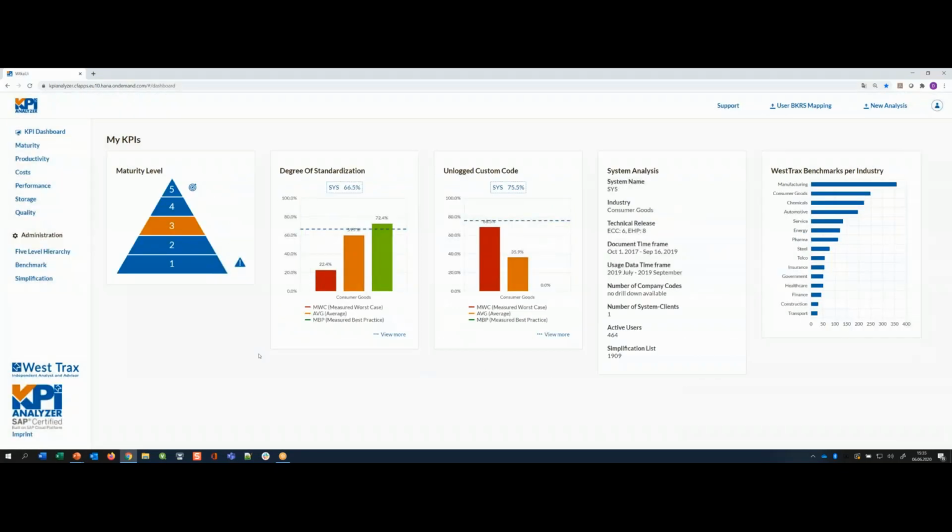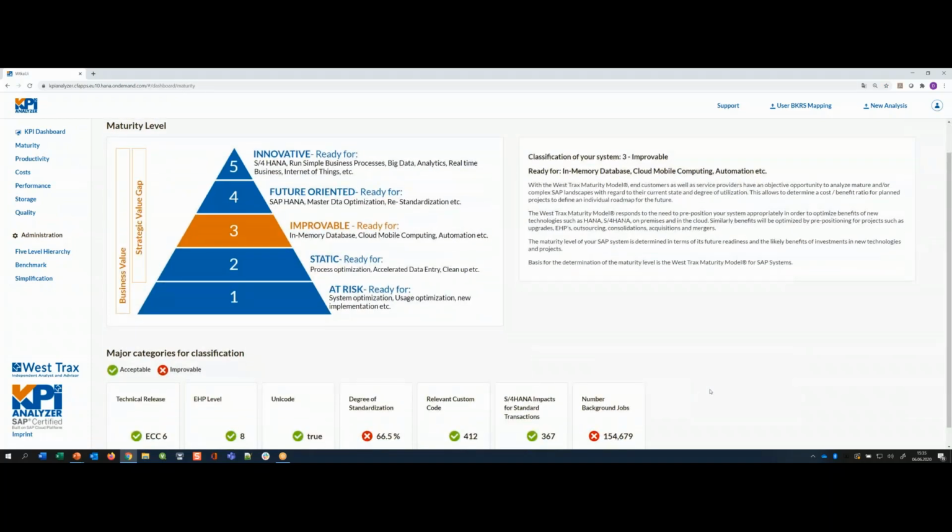We have different views here on this system now. We have a maturity view, a productivity view, cost, performance, storage, quality, which all give a different perspective on the system usage. And these different perspectives have to answer different questions. So if you look at the maturity view, you have an idea about the maturity of your actual system. Most systems are a couple of years old or many years old. They are mature. They have been implemented many years ago.